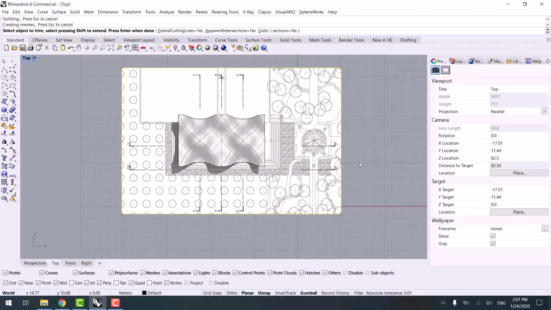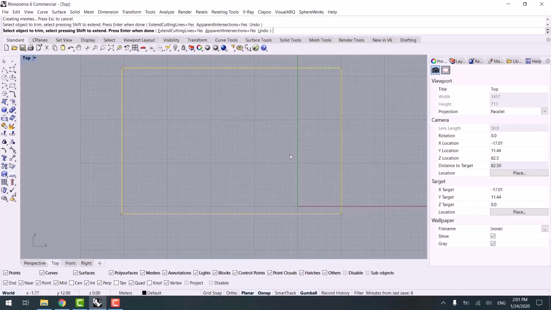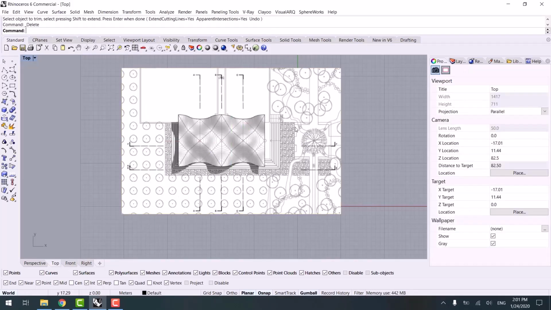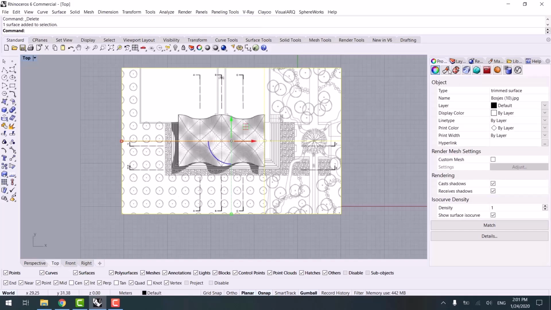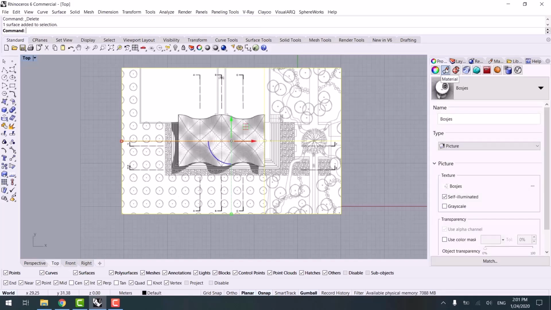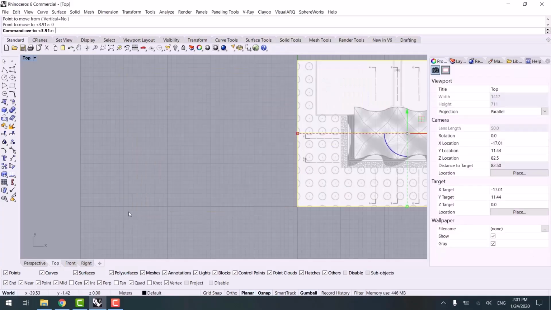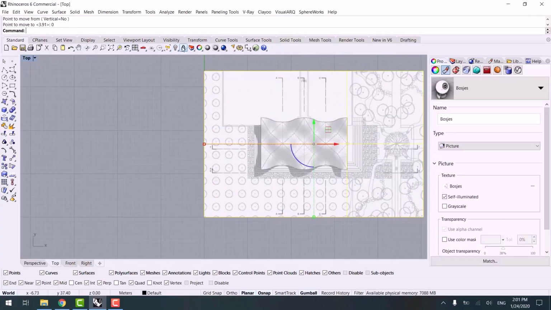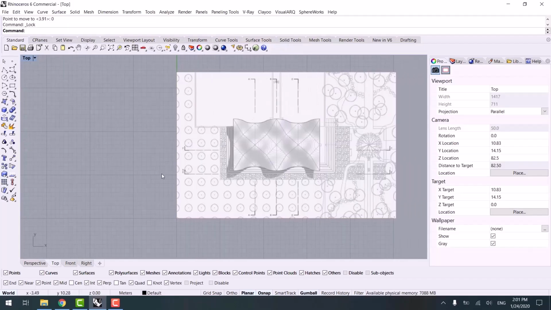I trim my picture. And now it's time to select the picture. Then I go to the material parts and increase the transparency of the picture, and then I lock the picture. I bring the picture to the coordinate origin and then I press Ctrl L to lock it.